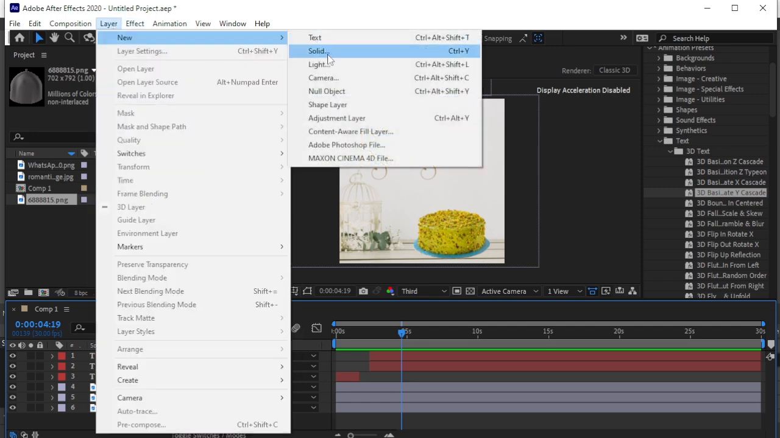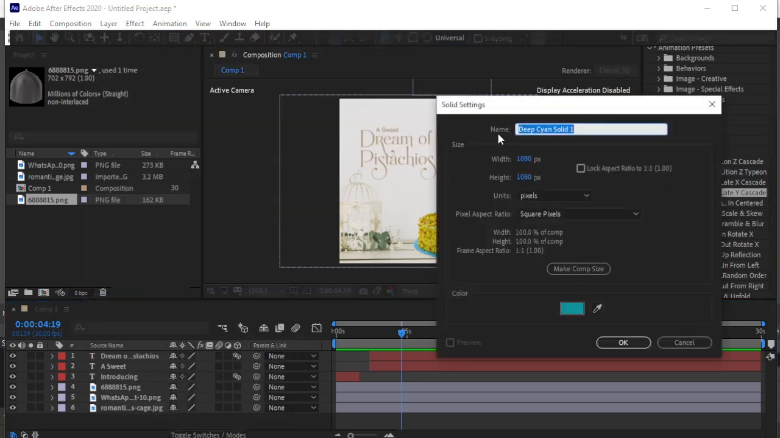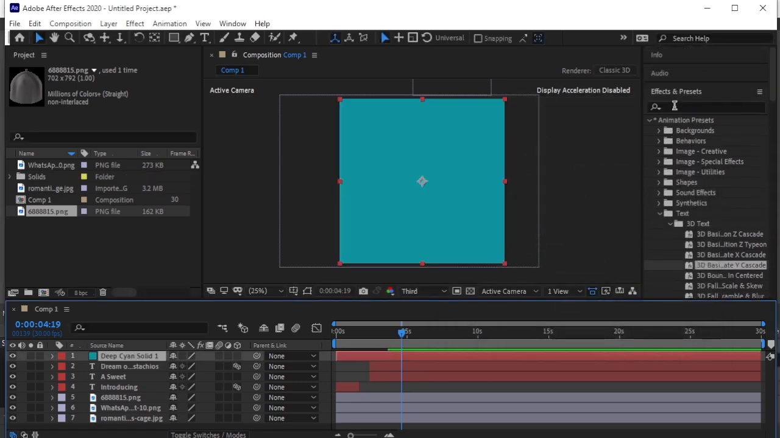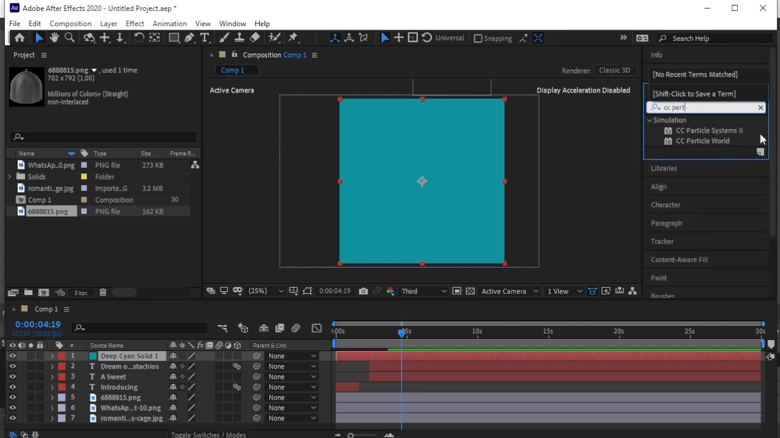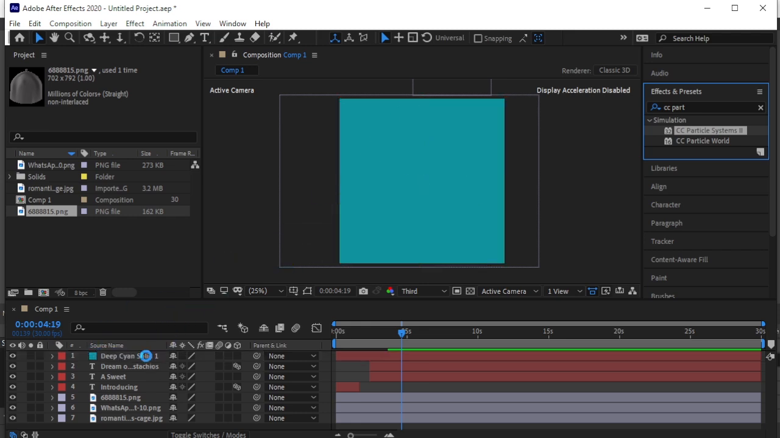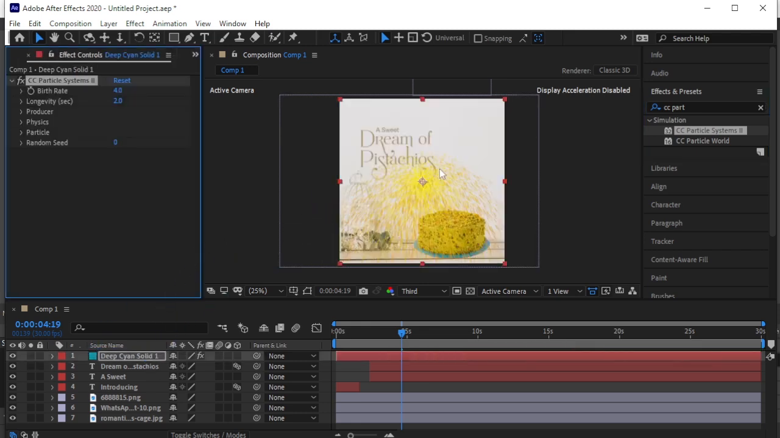Go to Layer, New Solid. No matter what the color is. OK. In Effects and Presets, search CC Particle System. Drag and drop it on this new solid. Set birth rate to 0.5. Longevity to 1.